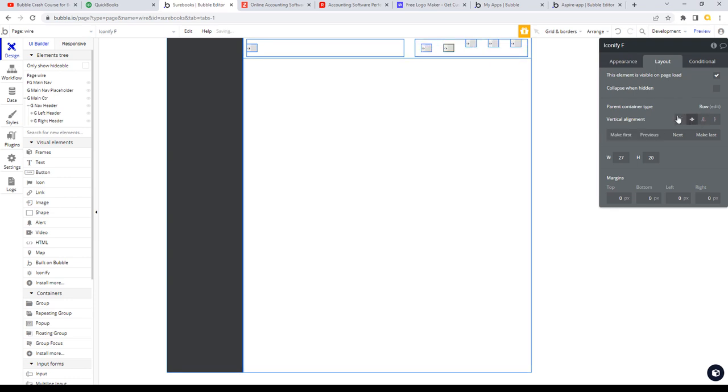The height is 20. I think that they're much bigger in QuickBooks, so let's set those to say 28. Okay, 28. And this is something that you learn with Bubble, is that the best thing to do is to drop one thing on, get that as you want it, and then copy it. Otherwise you have to go back and change everything. Right, let's do the same with this one.